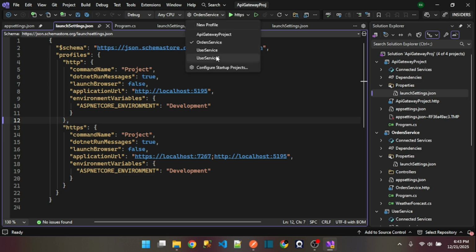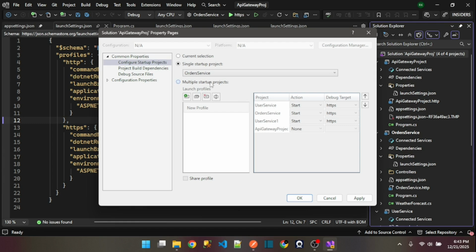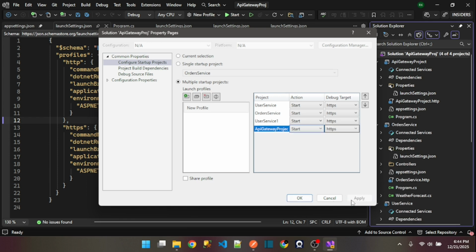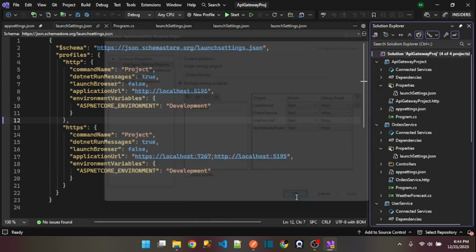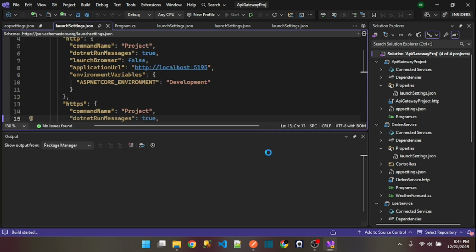First I will configure the project startup, so go to the multiple startup projects. After that we have defined the things. I need to start this as well, the HTTPS one. So click on apply. After that, click on okay. So we have added such things like this. Let's start our project.